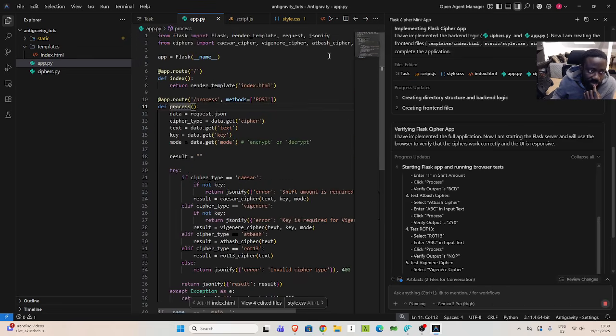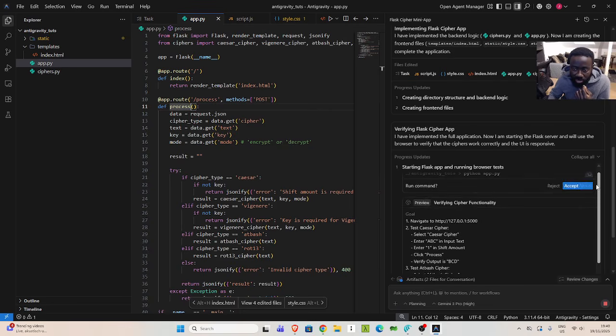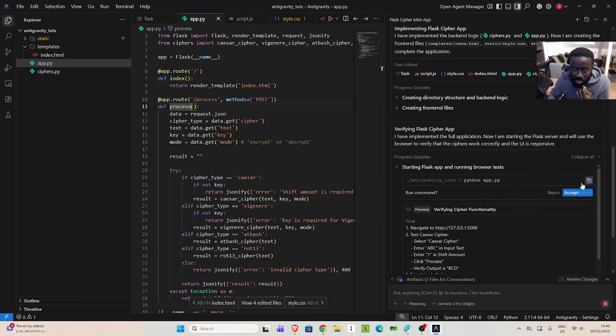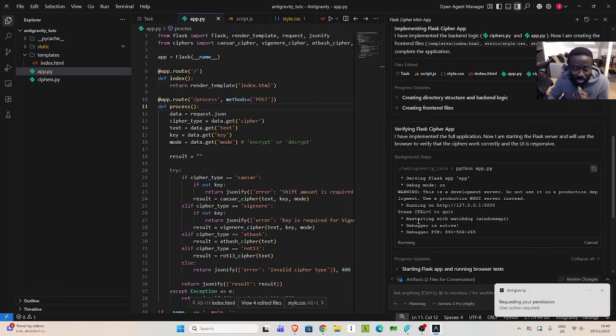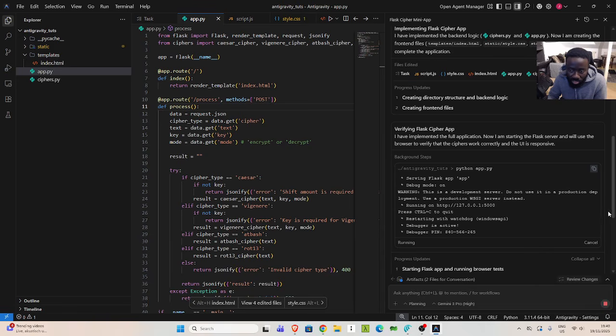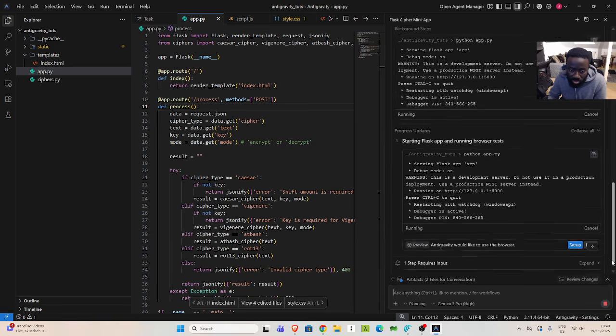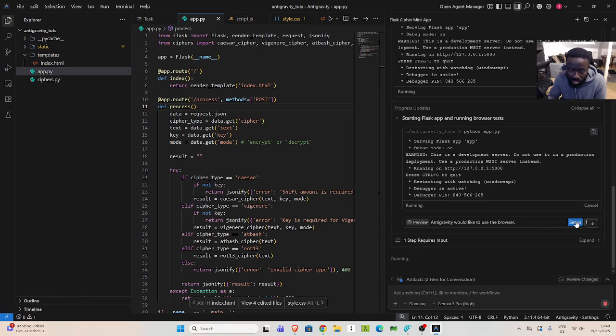Okay, so this is a very simple application, as you can see. And you see that the progress update, whatever it did, you can see it here, right? And then now it's giving you the option to run. So let's say accept. Now it's going to run it. I don't know whether it's using a sandbox, right? It's a user action required. I don't know whether it's using a sandbox. So it's running, and you can see preview, right? So you can also preview it in a browser. So let's go with setup.